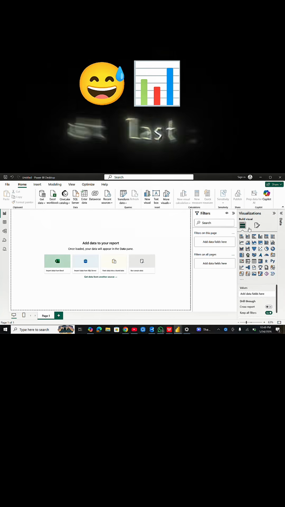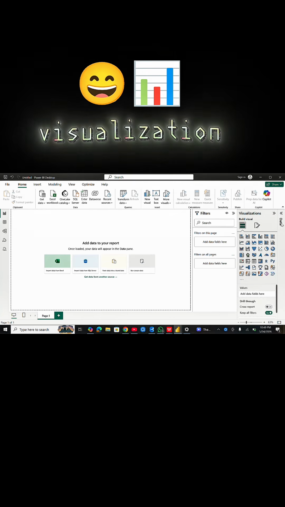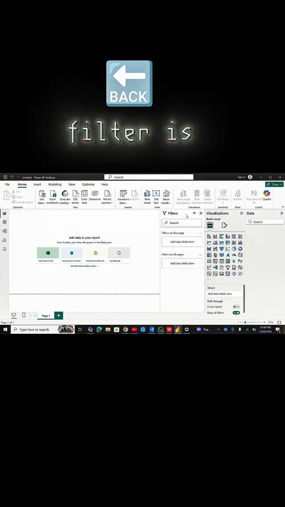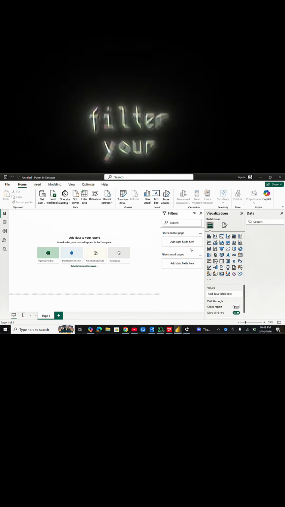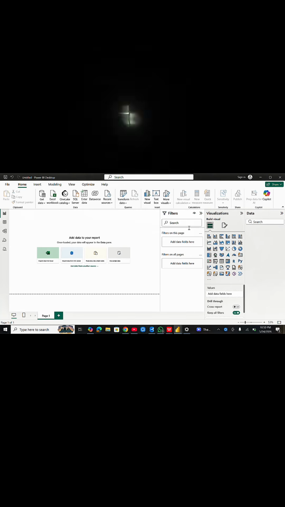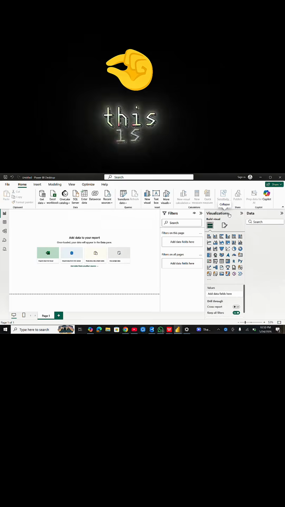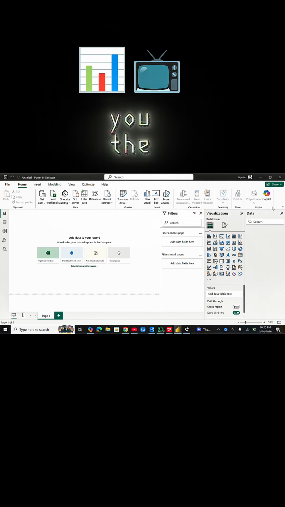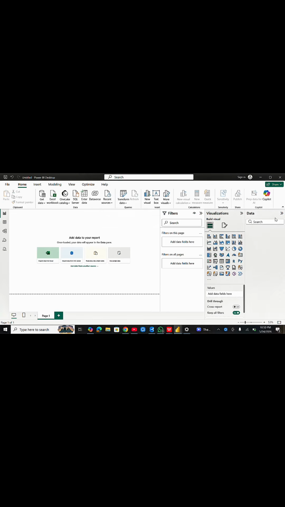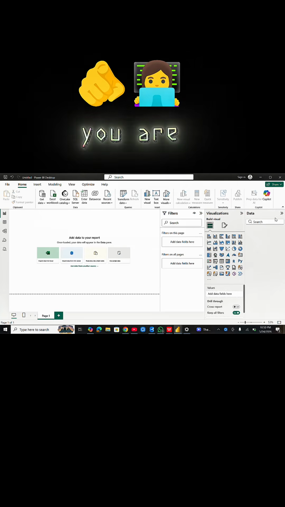On the right side we have Filters, Visualizations, and Data. The Filters pane helps you filter your data, what you want to visualize. Under Visualizations, this is where you select the kind of chart you want to use. And under Data, it will show you all the columns and tables you are working on.